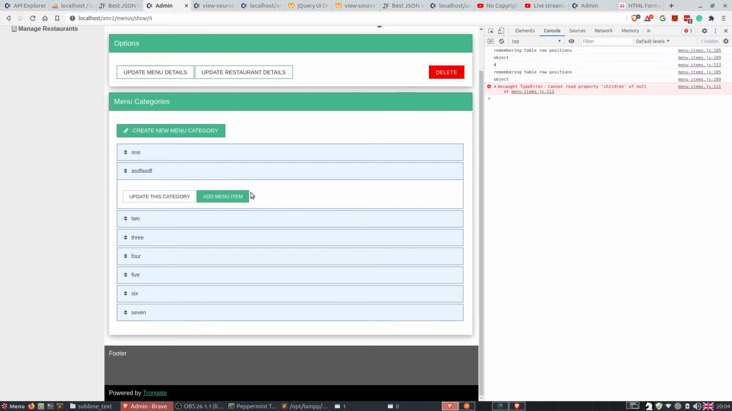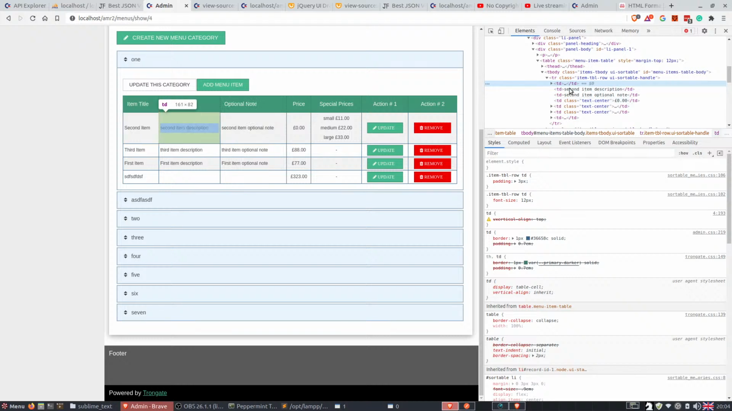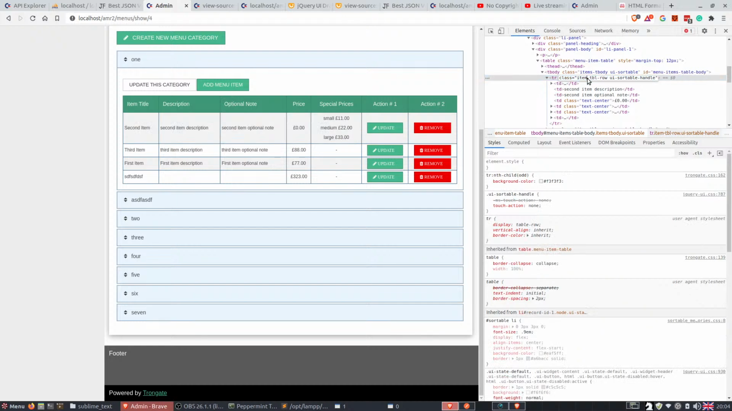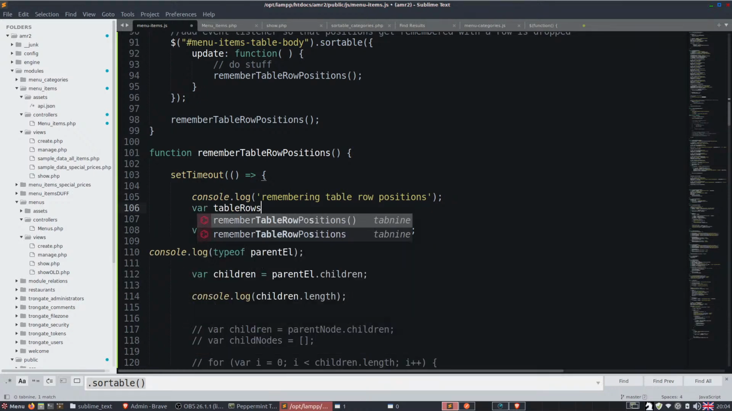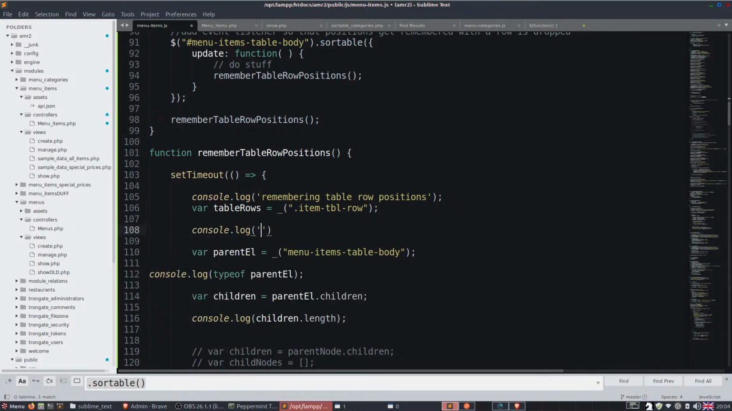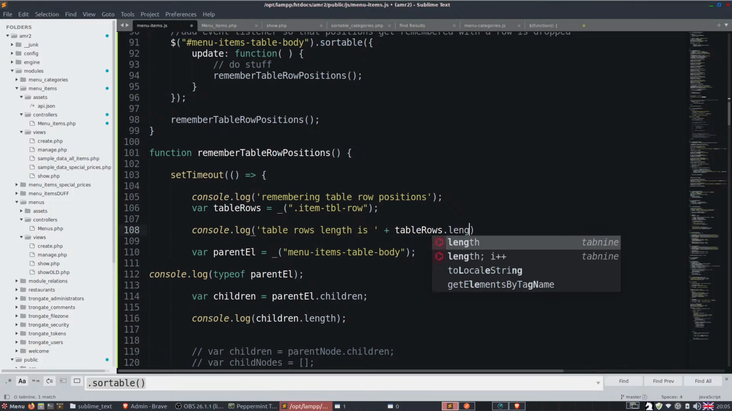Okay, so we're probably going to have to count the table rows or something like that before this thing works. So let's say there's a little class there. Alright, so what we could do is say var tableRows is document.getElementsByClassName item table row. Now I'm going to console.log "table rows length is" and add on the tableRows.length.